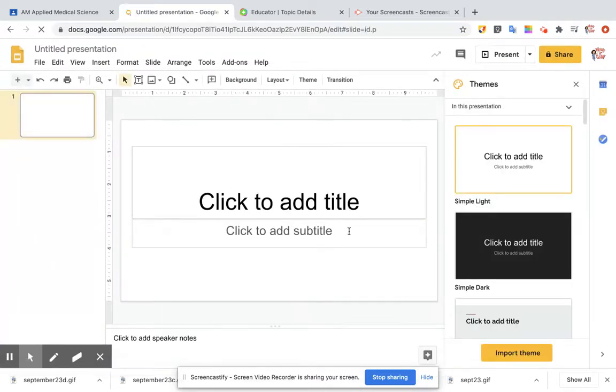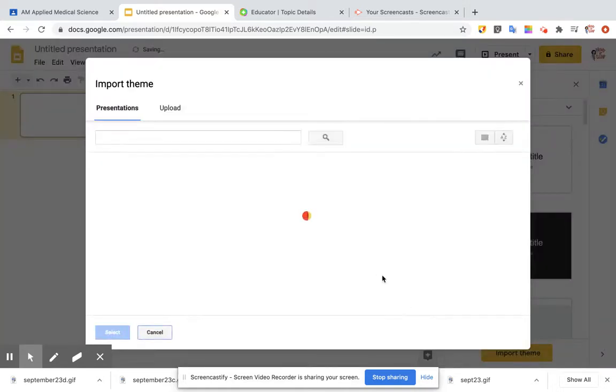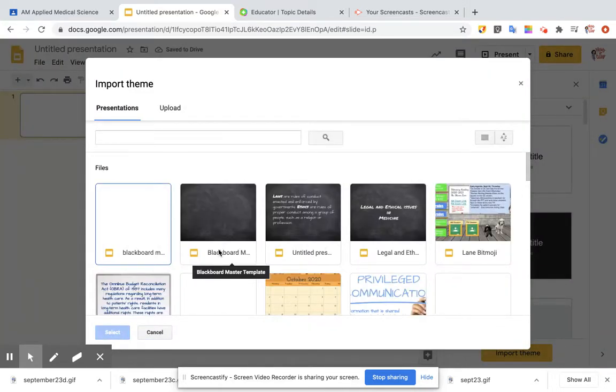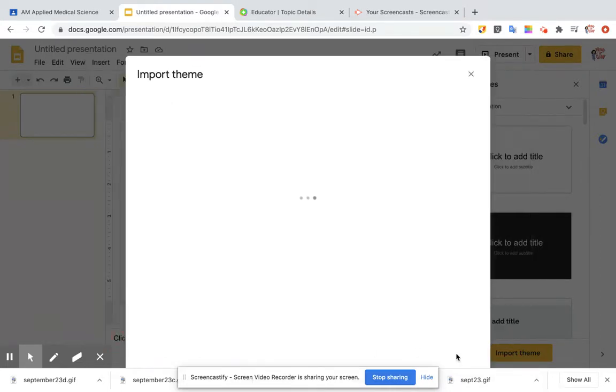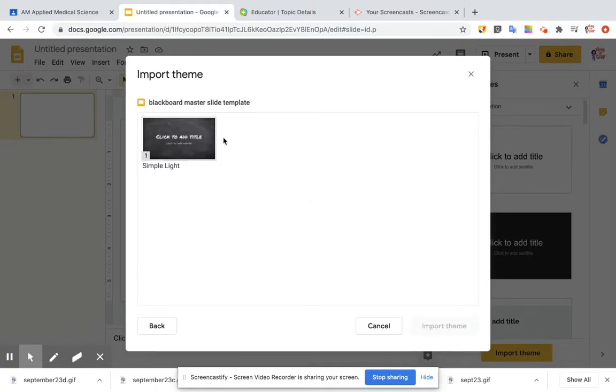The trick here is to not use that template that you just made. If you think you might want to use it again, keep that just as a template. So I have a new slideshow, and I want to import my theme. I saved that Blackboard master slide. I'm going to select that, import that theme. There it is.